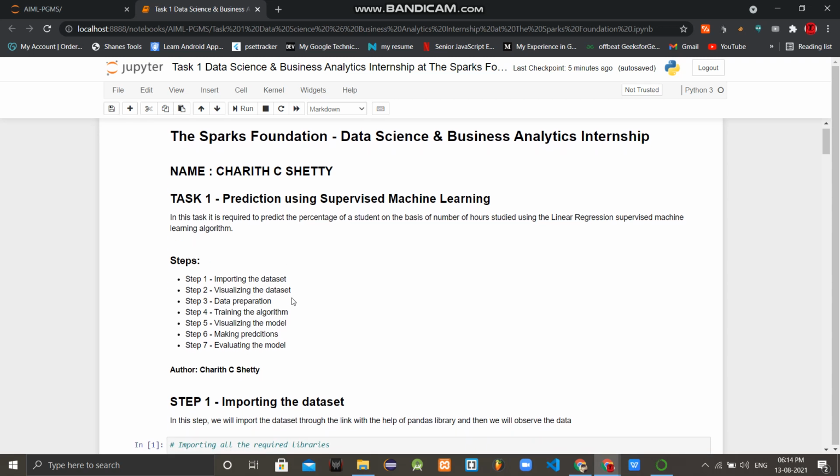So the steps involved here are: first we are going to import the dataset, then we are going to visualize the dataset, after which we are going to do the data preparation, and then train the algorithm, then visualize the model, then make the predictions, and at last evaluate the model.